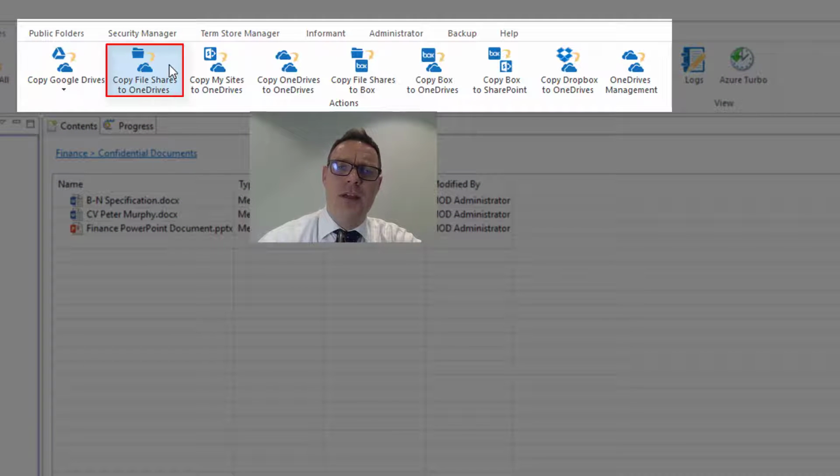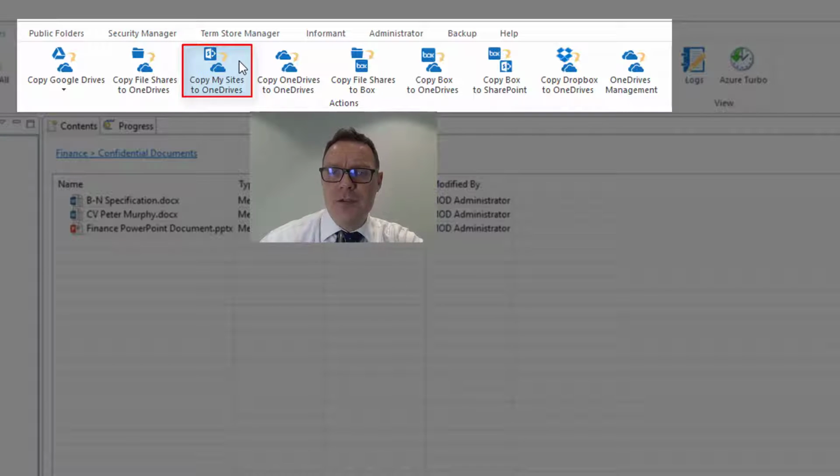We have a file share to OneDrive for Business. That's normally considered the home drive to OneDrive for Business. My Site to OneDrive for Business if you're migrating from SharePoint 2010 on premises. OneDrive to OneDrive if you're consolidating tenants.